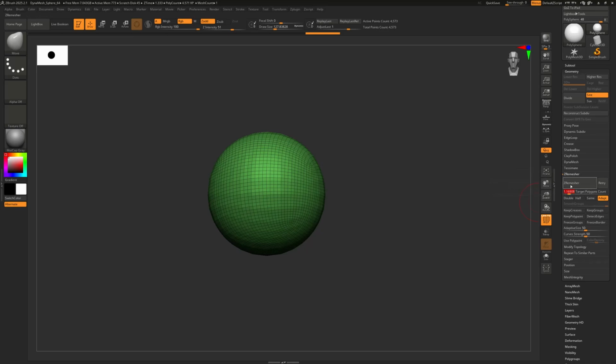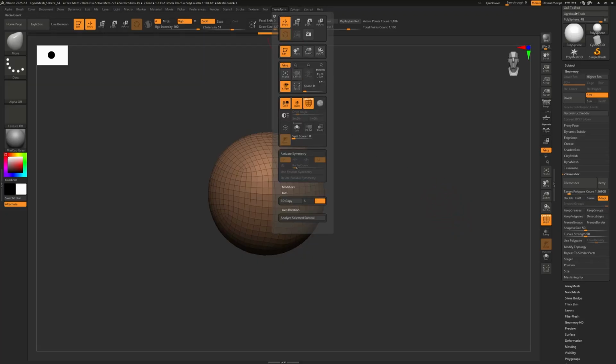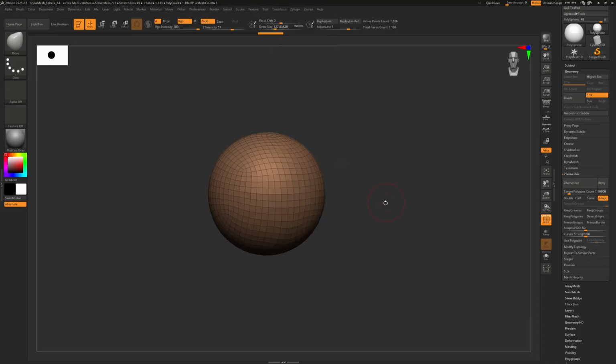Now, even though we've been applying ZRemesher, the results still look slightly off. That's because symmetry isn't enabled. To fix that, go to the Transform menu and turn on Activate Symmetry, or simply press the X hotkey. With symmetry enabled, let's run ZRemesher again. Now you can see that the new topology is perfectly mirrored from left to right.